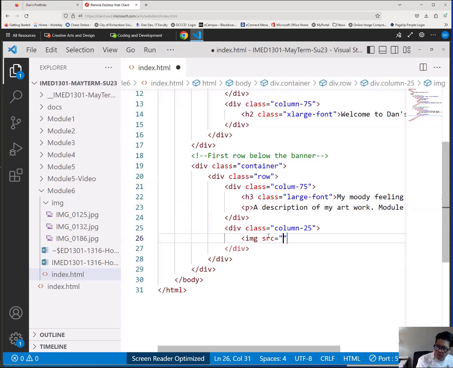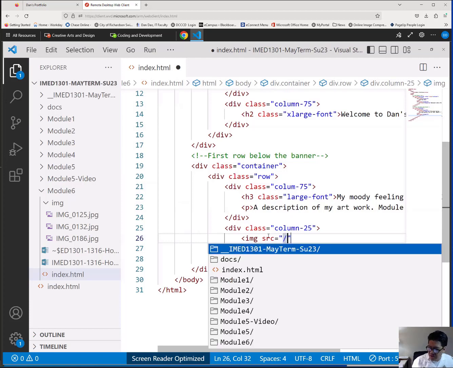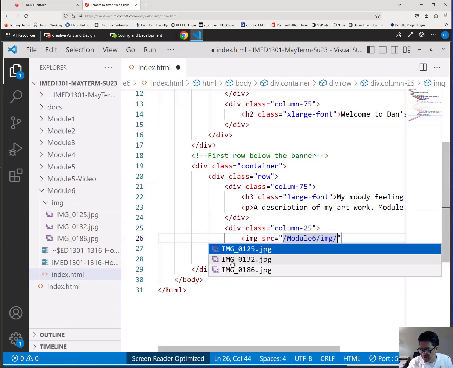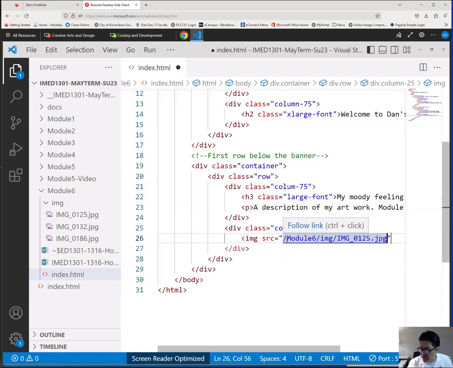Now I want to show you a shortcut to do this with it. If you hit a /, it will drop down. You click on the image where it's at. It's inside of the module 6. Go inside of that image directory. This is the first image, is the 125 JPEG with it. It writes it for you. Come back here, take out that / for me, please.